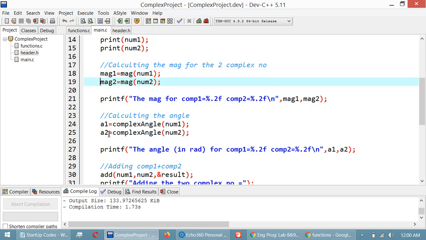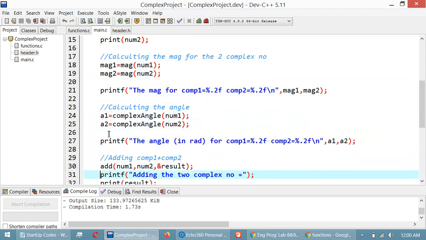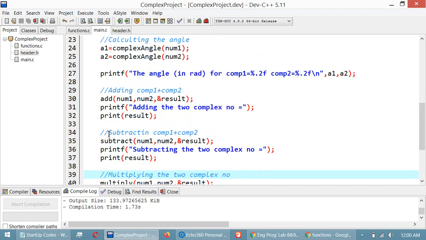Alright, let's look at another one. Let's look at addition. If you look at addition, this is a function call, correct? Now this function call is very interesting. This is num1, normal variable. This is num2, normal variable. However, this one is a what?